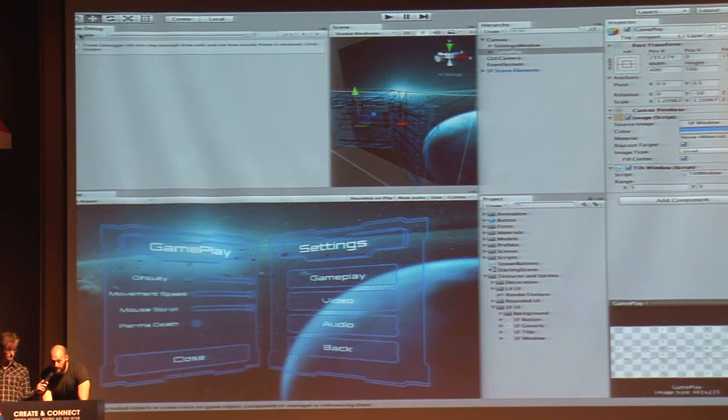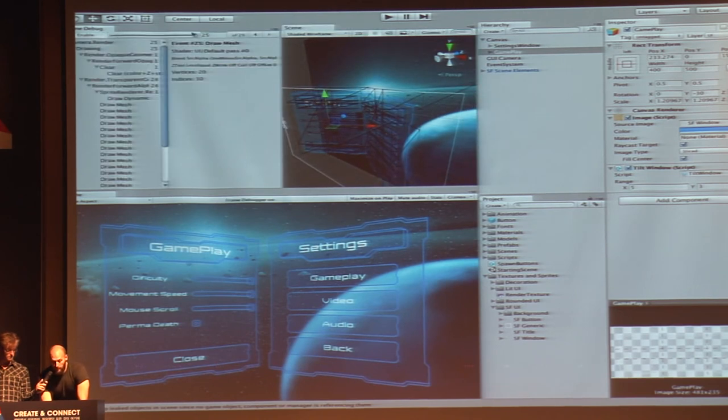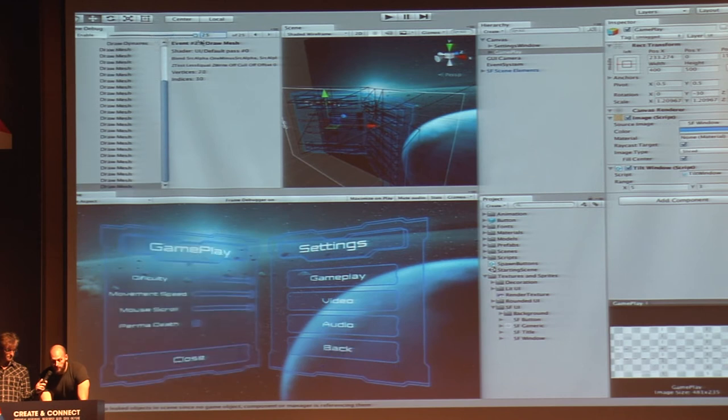So we've moved back to that scene that we had open before. And as you can see, if we enable the draw call debugger, we have 25 draw calls, which for a simple UI like this is quite excessive. Let's take a look at how this scene is constructed and see why it's taking so much to render.